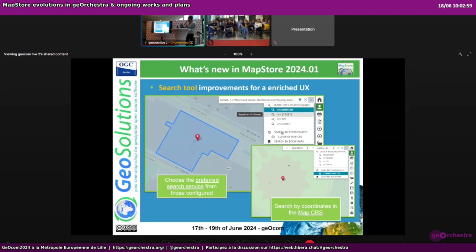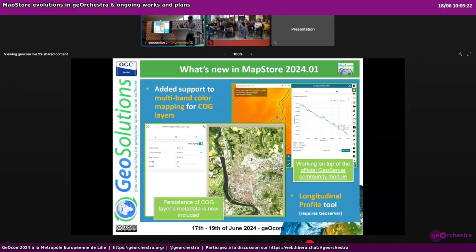Searching capabilities also improved. It is now possible to configure the search tool in order to be able to select the desired search service to use. Otherwise, all of them are used in cascade. And it is also possible to search by coordinates using the map CRS, if different from WGS84.